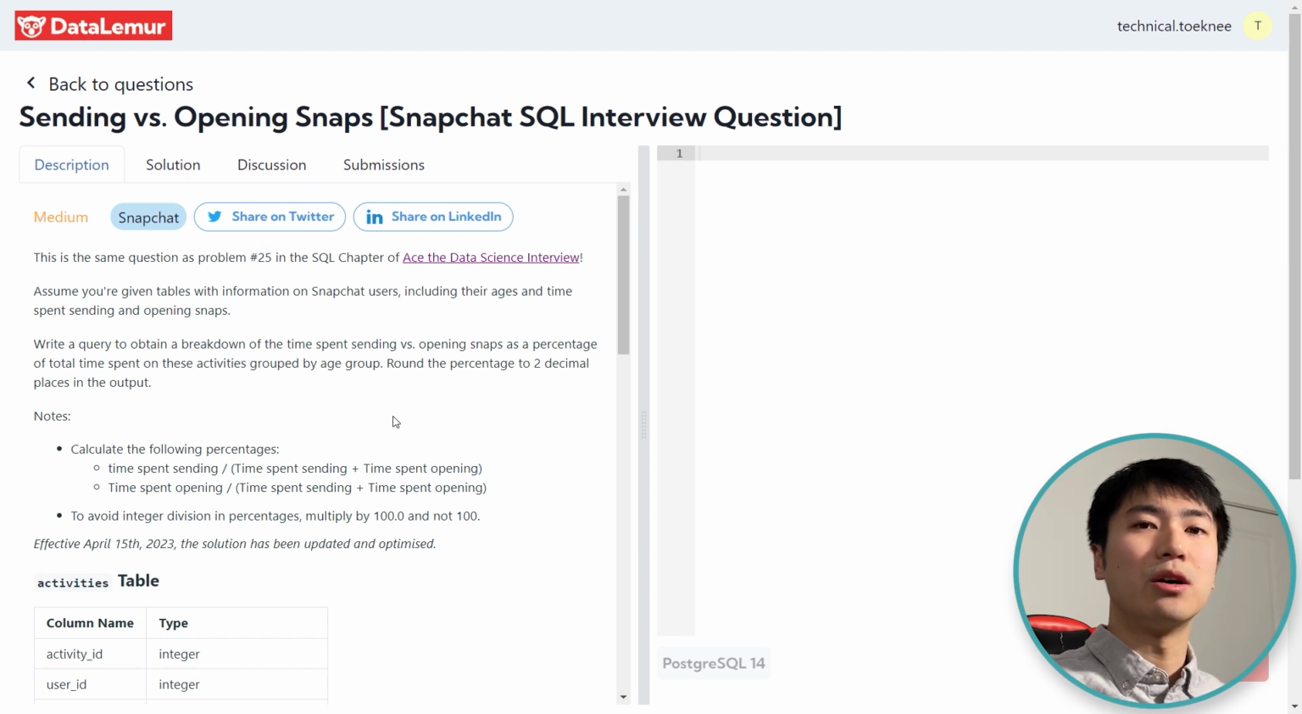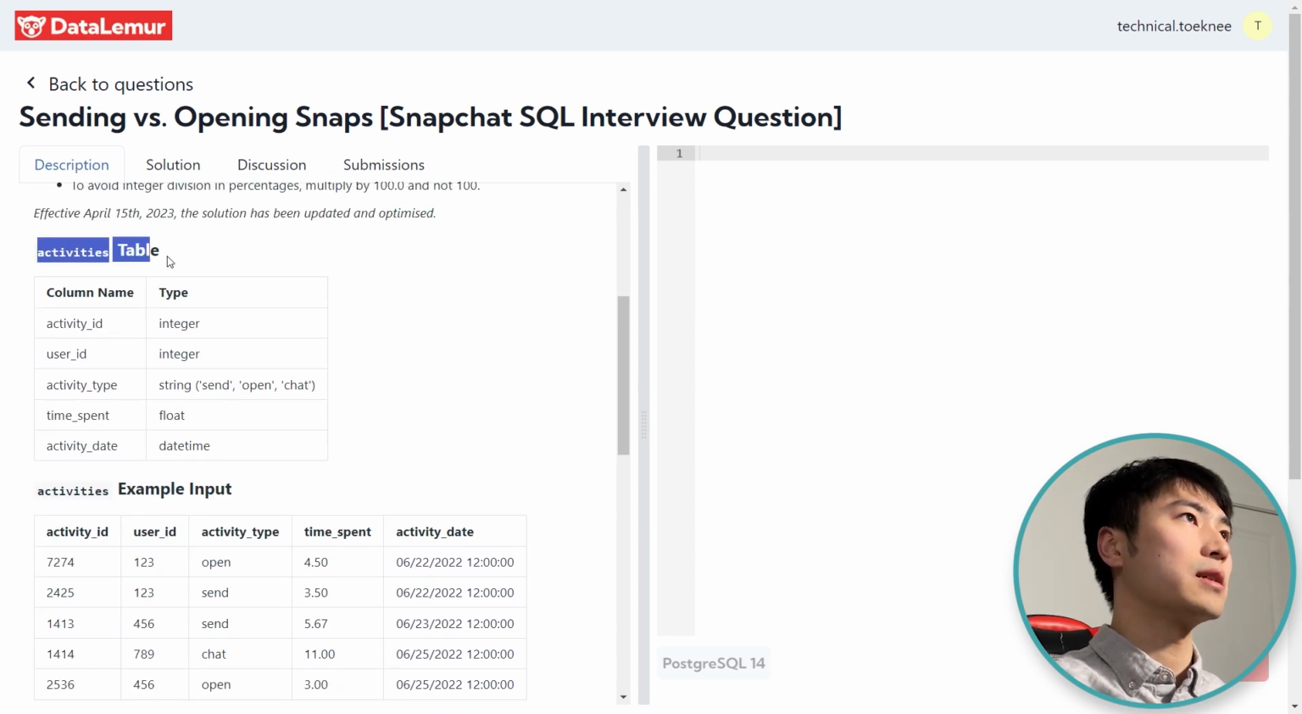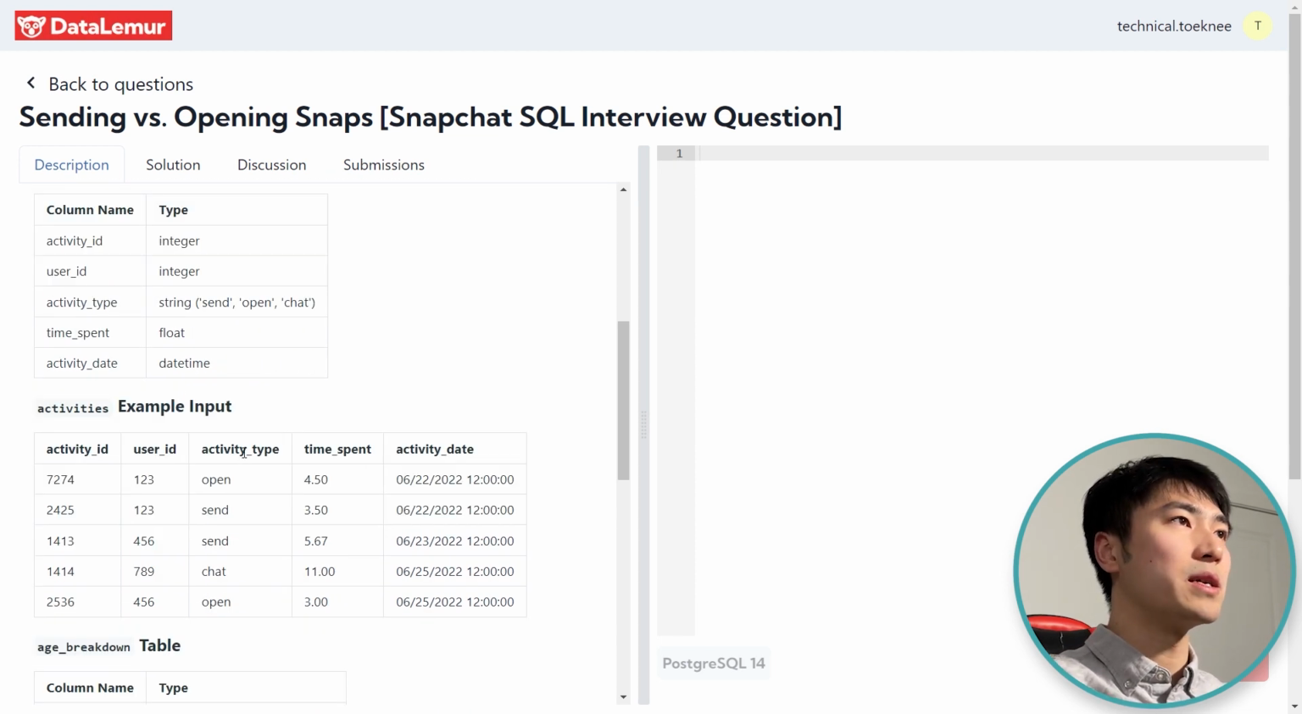In this video, I'll be going over a medium-level SQL interview question that was asked by Snapchat. It's called Sending versus Opening Snaps. In this problem, we're given two tables. The first one is the activities table, and this table basically documents all the actions presented by Snapchat users. So we can have open, send, or chat on Snapchat under activity type.